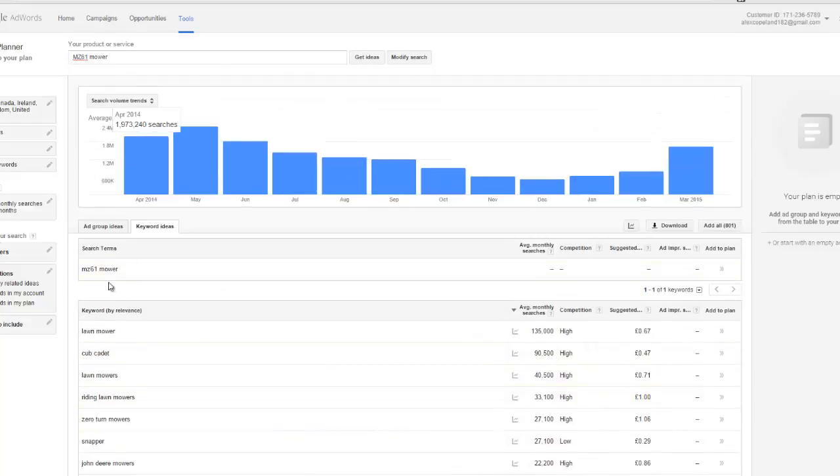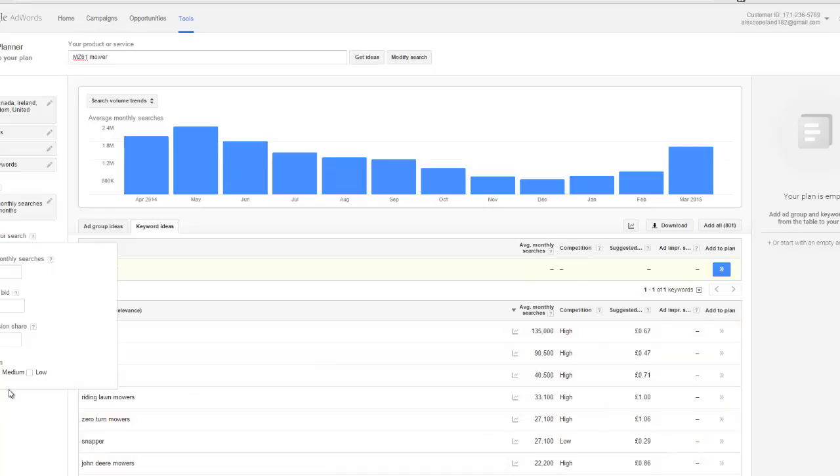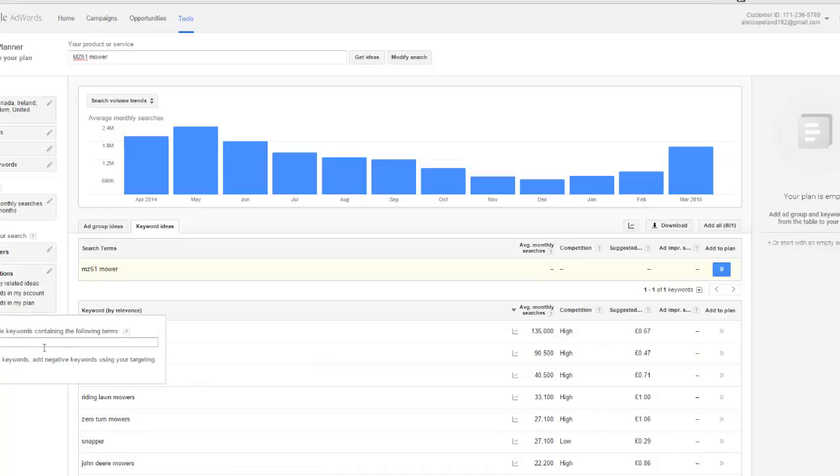What we can do here as well, if you're ever doing something like this and you really are just looking for something to do with this particular mower or whatever, then we can take the serial number. Okay, so we've got the MZ61 mower for anyone that can't see that. It's coming up with all sorts of stuff like mowers again. What we can do is come to keyword filters. Oh no, wrong one, sorry. Here you go, keywords to include, and you can only include keywords containing the following terms, and we just put the serial number in there.